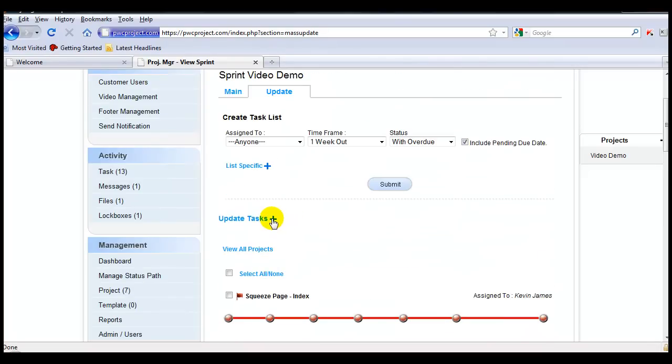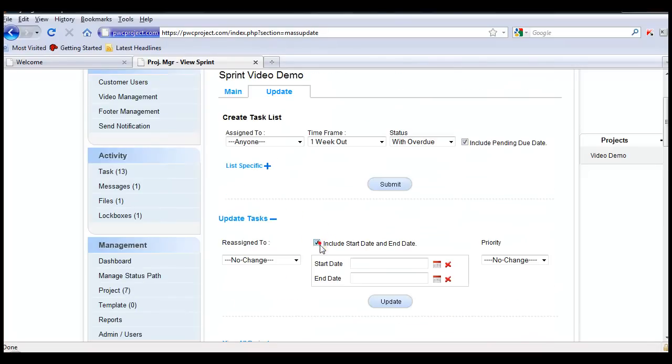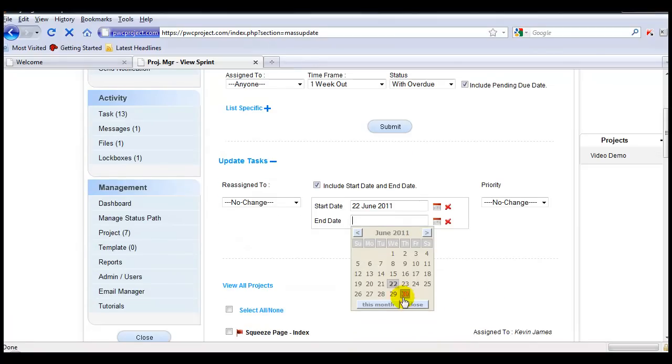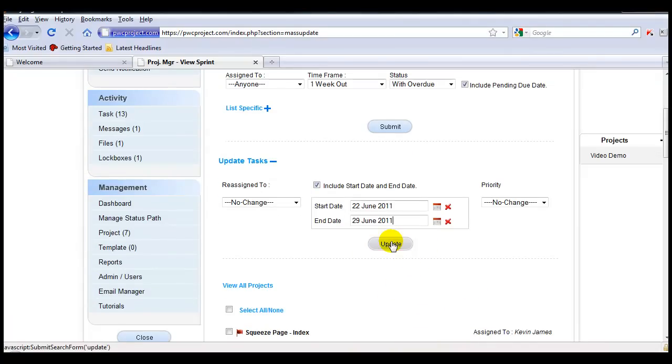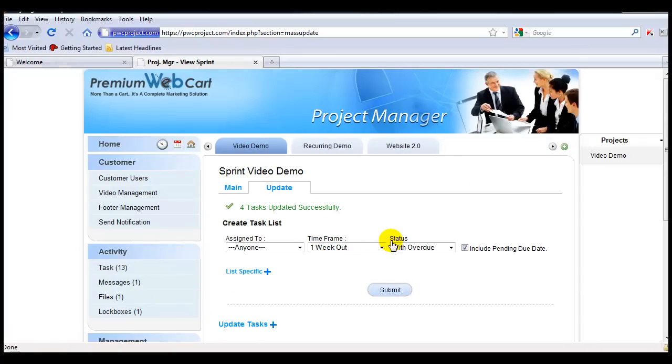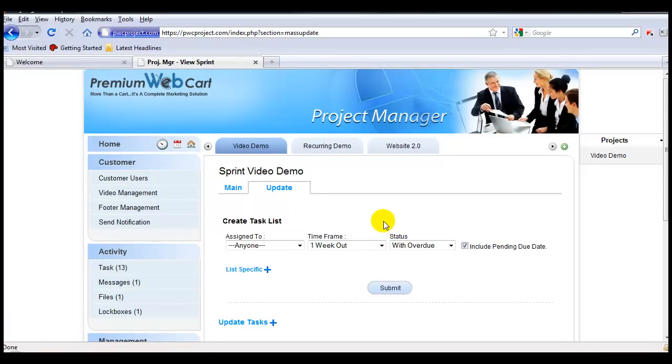And I'll come back here to update task. What I'm going to do is include the start date and end date. I'm going to set a start date of today, add a completion date of next week, and hit update. And now you see that my tasks have been successfully updated.